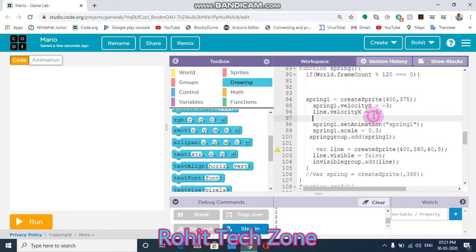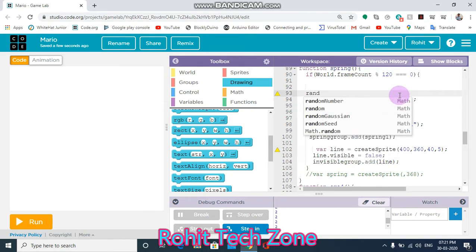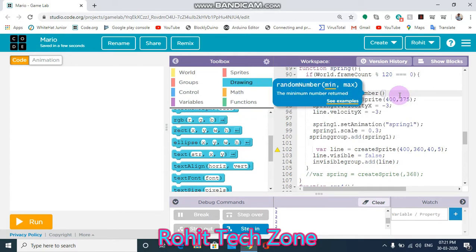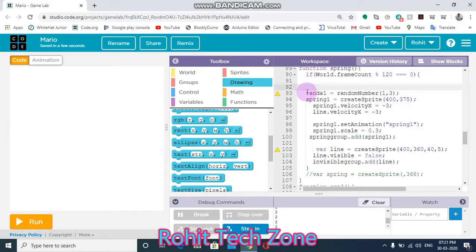And next we have to, where is it, yeah, create, we have to set a random variable, RANDA1 equals random number from 1 to ending at 3. Let me do variable var. So yeah, over here OBS plus RANDA1. RANDA1, let's run it.